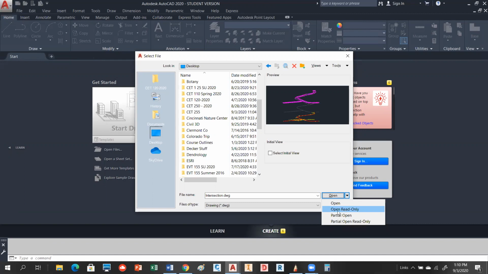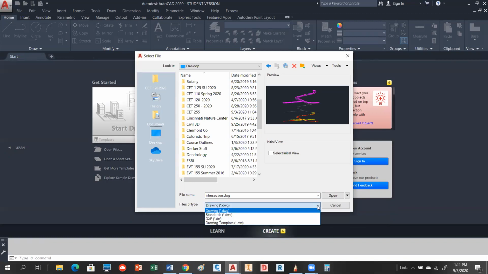If you have a really, really large file, you can do a partial open. So basically, you're just opening a piece of that file. What that does is keeps resources down to a minimum on AutoCAD. Okay, so those are good things. So if I took this file and opened it as a read-only, then I wouldn't be able to save it.